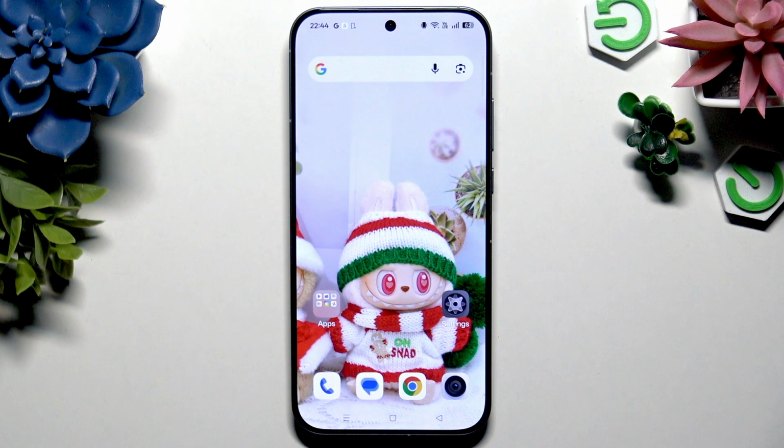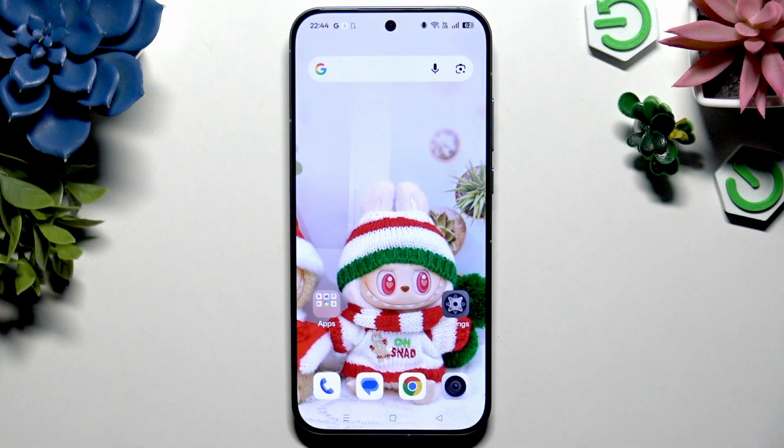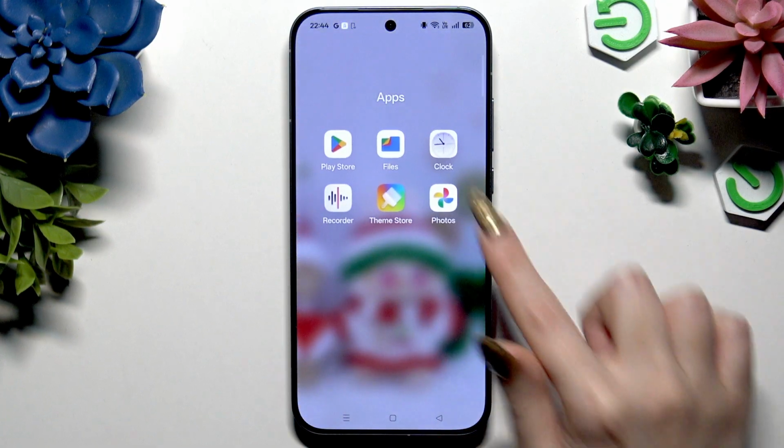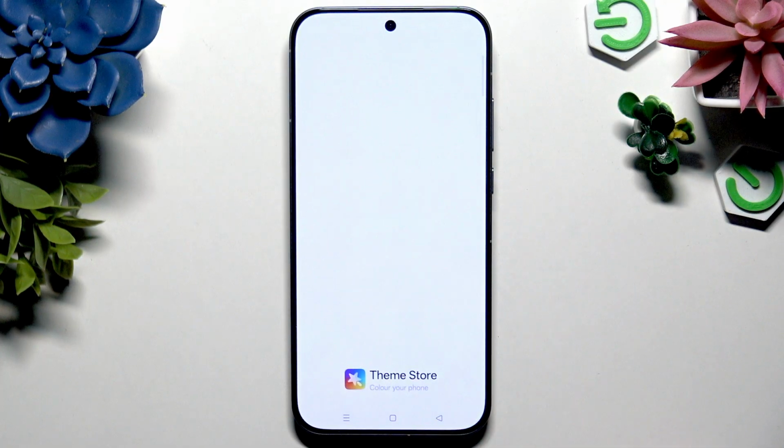In front of me is Realme GT8 Pro, and today I would like to show you how you can change font style. Begin by launching an app called ThemeStore that's already on your device.